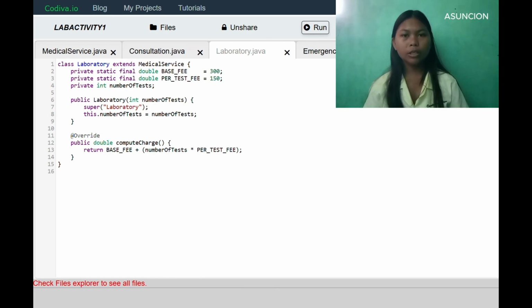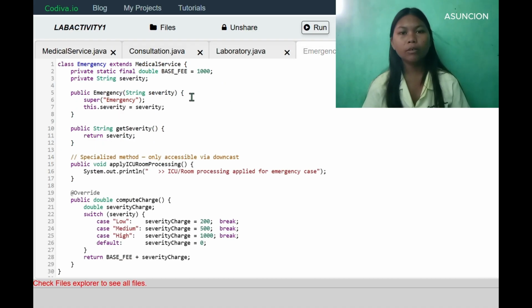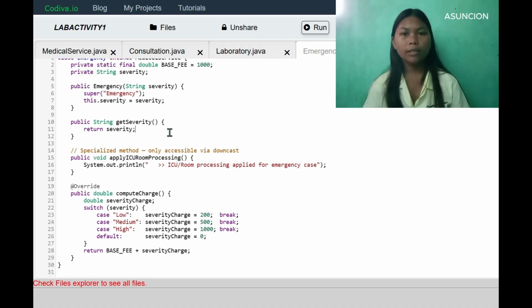Lastly, we have the emergency class. This represents emergency situations which are usually more serious. It has a base fee of 1,000 pesos and an additional charge based on the severity level. The severity can be low, medium, or high. Each level adds a different amount. Low adds 200, medium adds 500, high adds 1,000. So the total charge is base fee plus the severity charge. This reflects real-life situations where more critical cases require more resources and cost more.